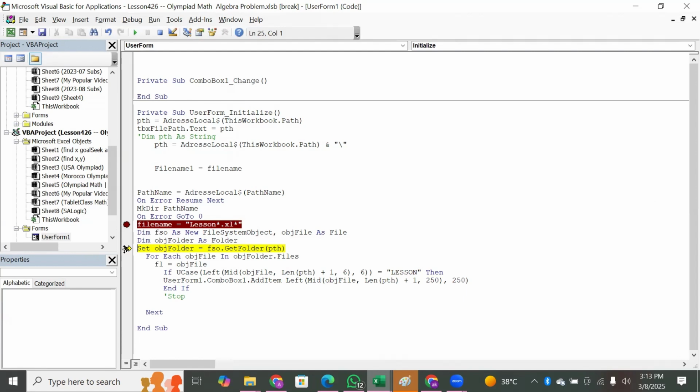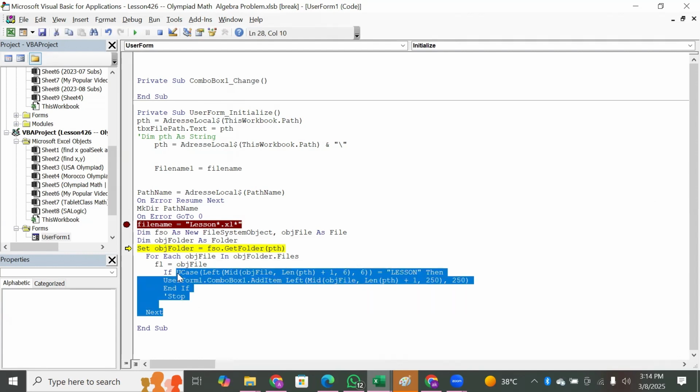The next is it is setting up the object folder and FSO, and once the object folder is set within this folder, the files will be used for each file in the object folder. So FL is the object folder, and this is how it is being used, right? So the object file is being used, and it checks each object file within the folder. We are checking if it is starting with a lesson, right? And if it does, then a new item will be added to combo box one, making sure that only the name is added, not the entire path, right? So this is how it is done.